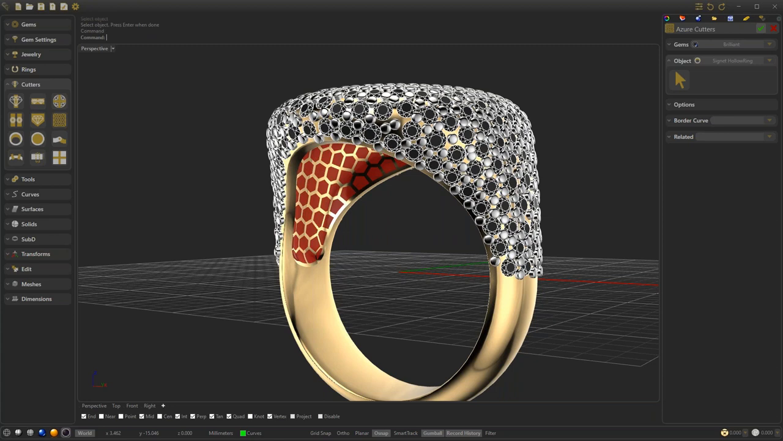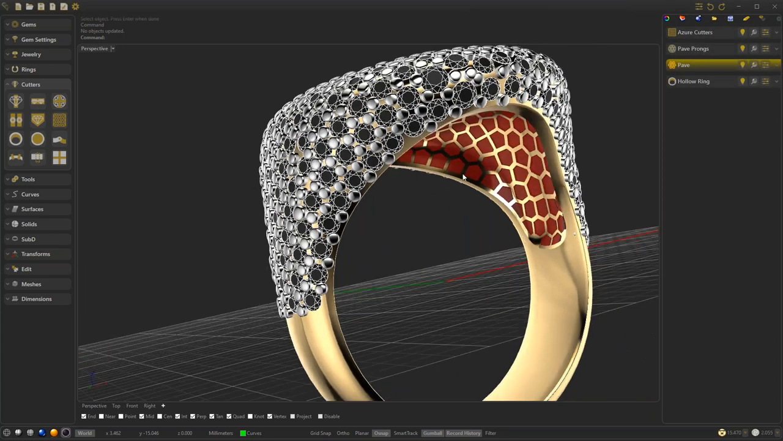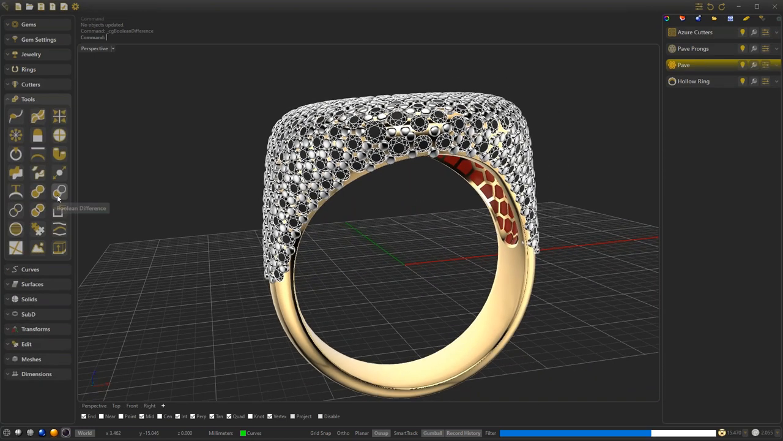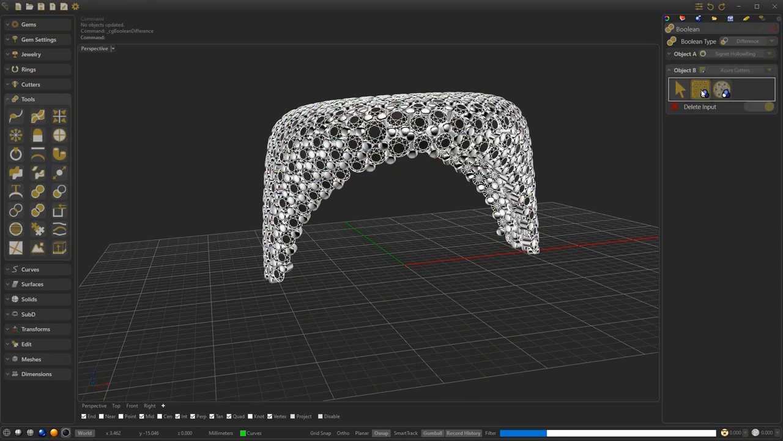There are the Athure cutters, as you can see. And now we can do the Boolean difference, select the ring, and select the Athure cutters.